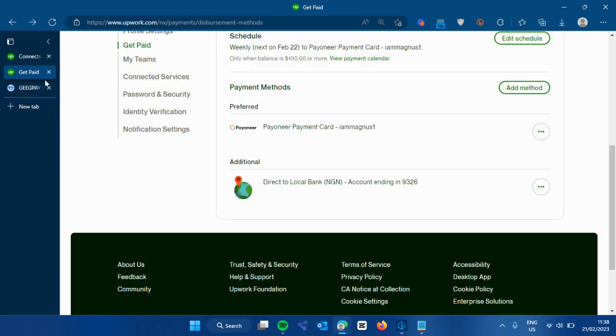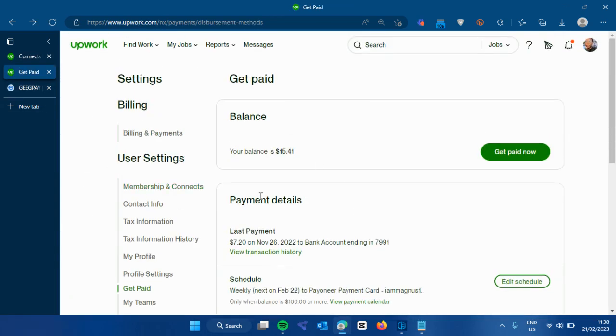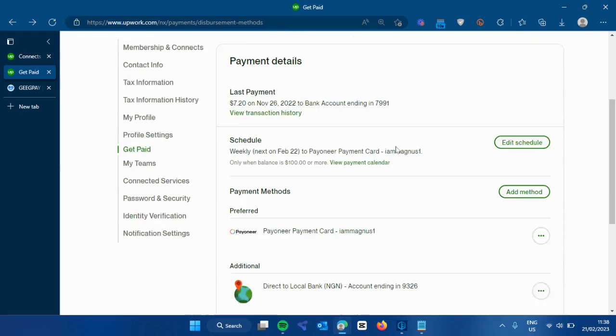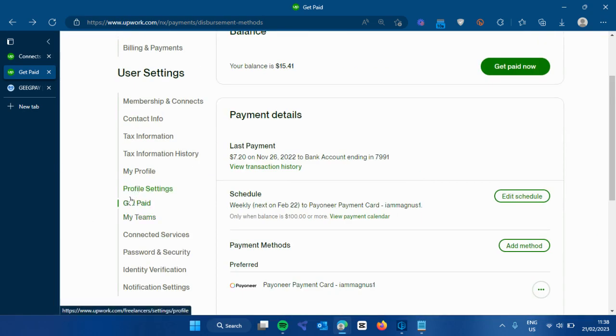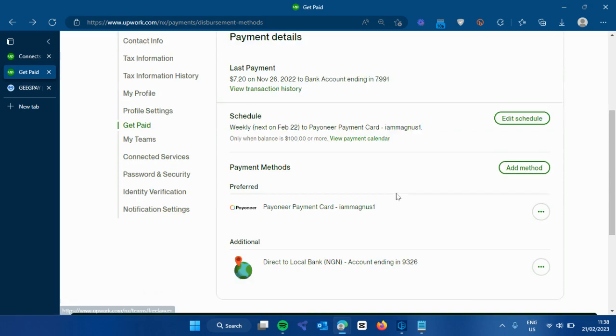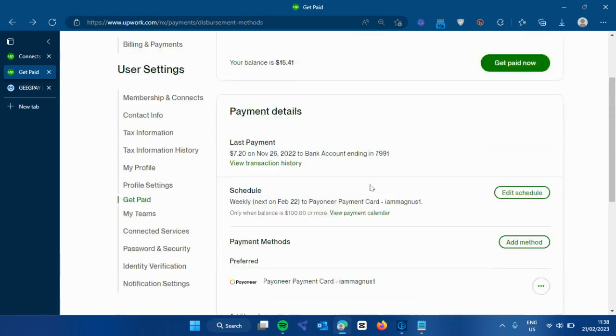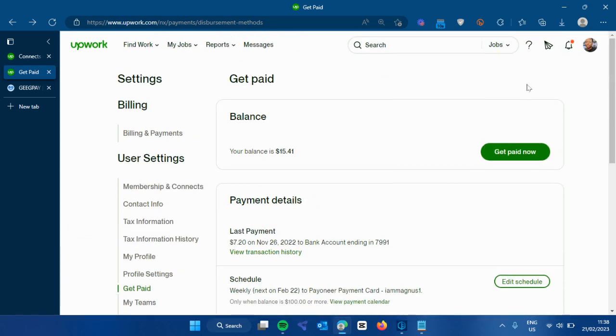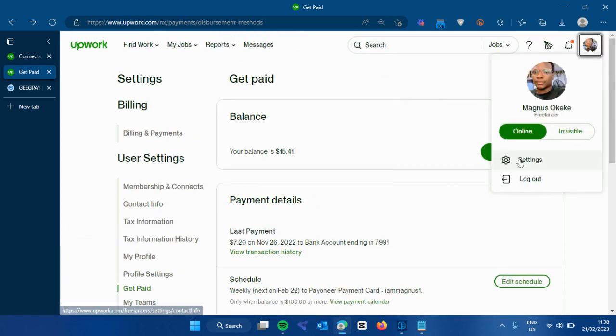Now, let's go to Upwork. For Upwork, if you want to set up payments, click on your profile icon, then click on Get Paid here. Once you've clicked on that, you are going to see this. This is where you add your payment method. So again, click on your profile icon, then settings, then get paid.